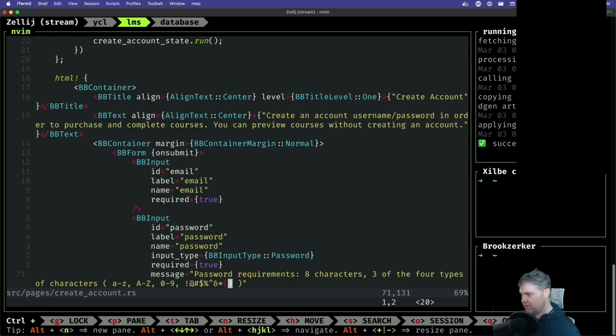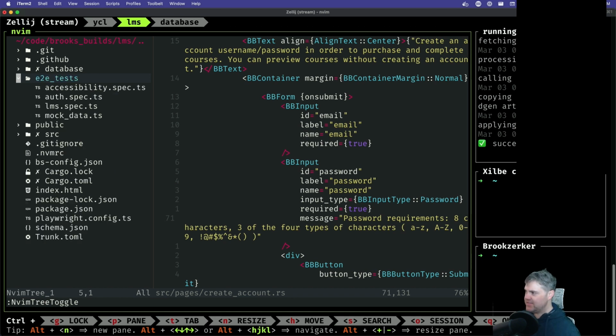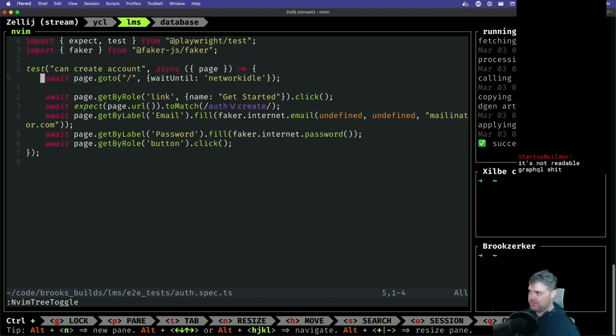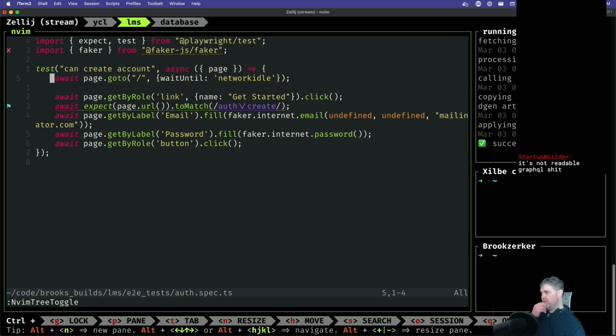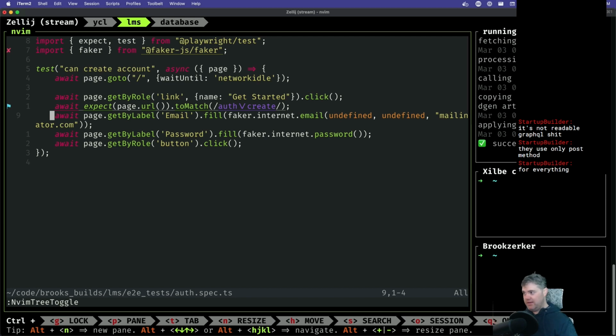So where do I have that? I have that in end-to-end tests. I have an auth spec here. So we do the get started. We verify that we're on the right page. I find the email label, and I create a random email using Faker, which also has a mailinator domain name. I create a random password. I get the button and I click it. I wonder if the role is going to have to be submit.